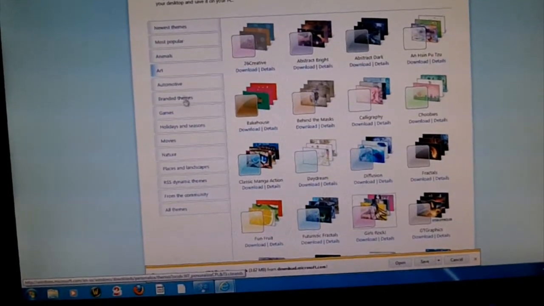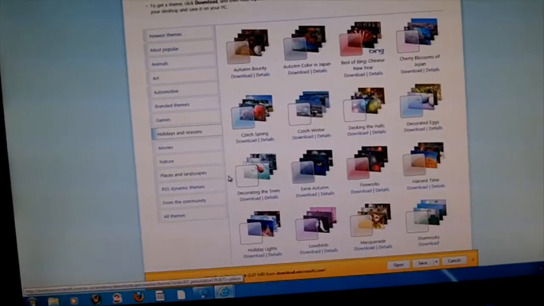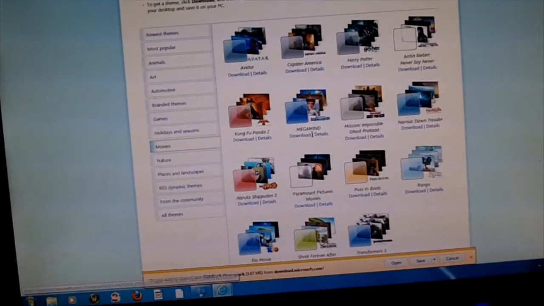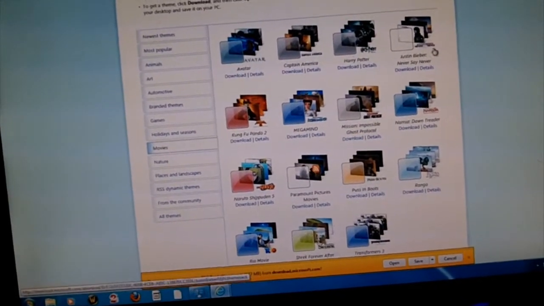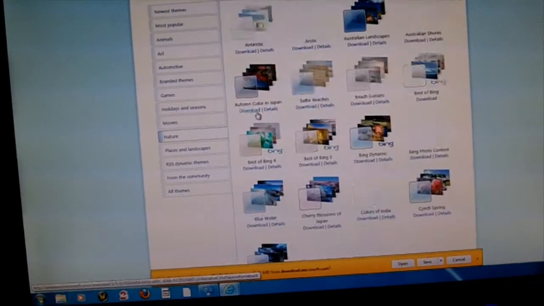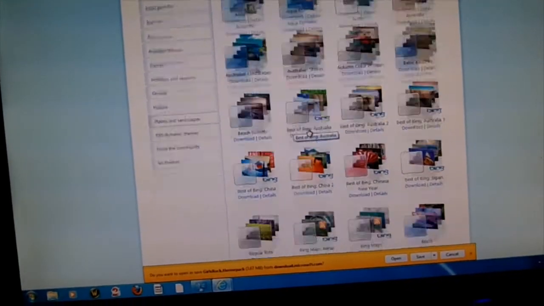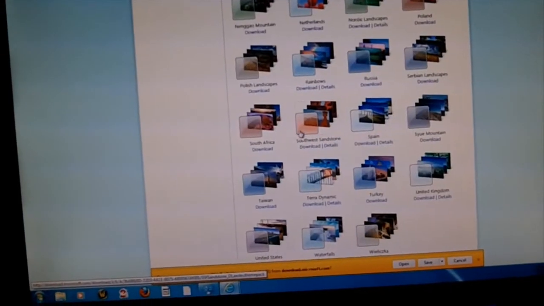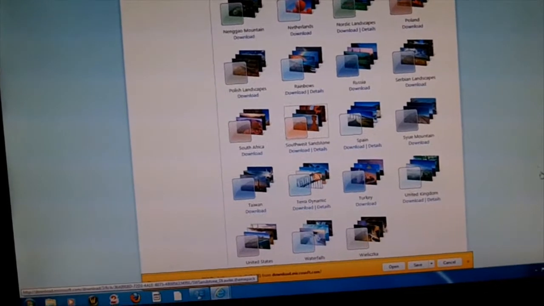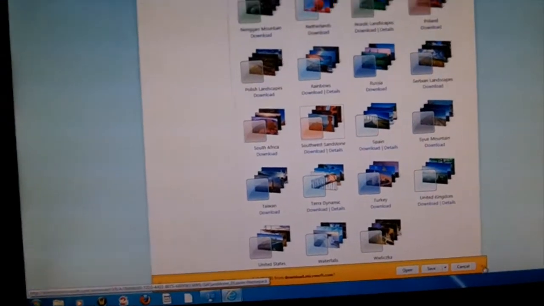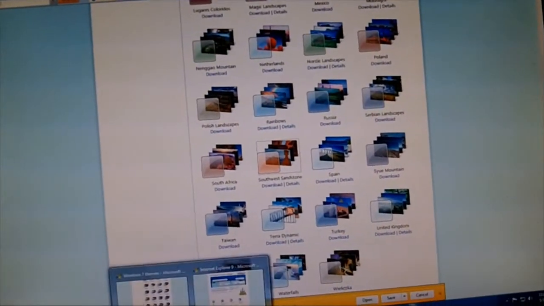What else is going to be gay? Animals, automotive, brand names, holiday and season. Holiday and season. No. Movies. Anything gay here? Justin Bieber. Ooh, that would be a good one. Justin Bieber would be great. Nature. Nah, nothing gay in nature. Places and landscapes. China. No. There's nothing feminine there that would upset Paul. And the browser just froze. IE's a piece of shit.